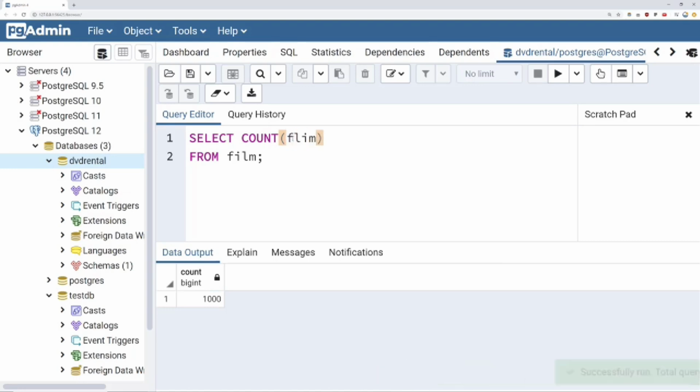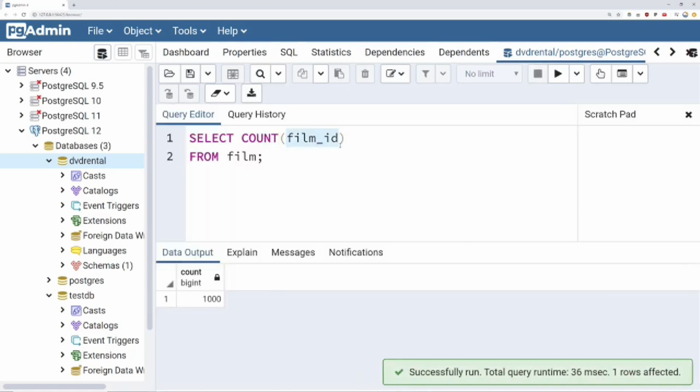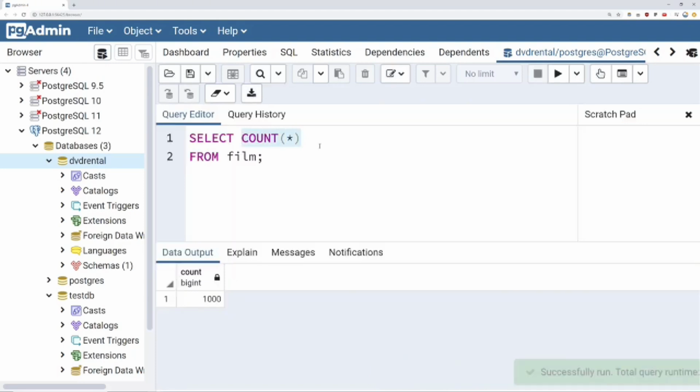And keep in mind, this works on any column. So we could also say film ID, and that's essentially the same thing. Since that's the case, by convention, we typically just write an asterisk there. And we're already familiar with count. Let's imagine we wanted to know the average replacement cost.